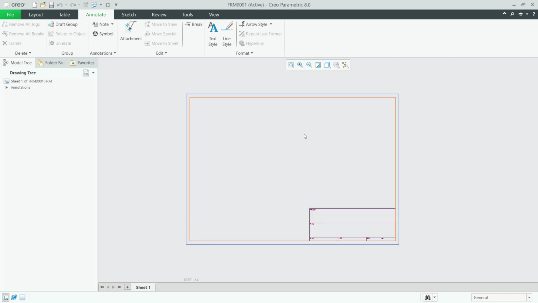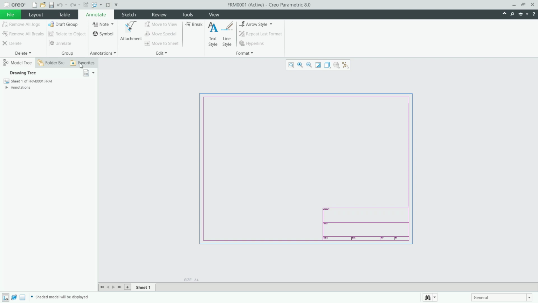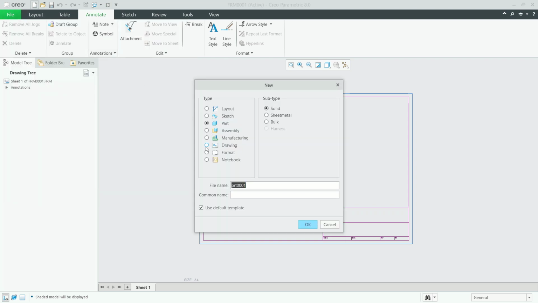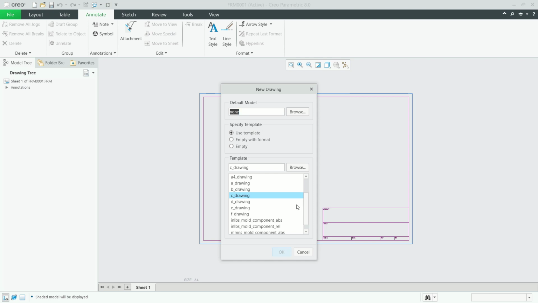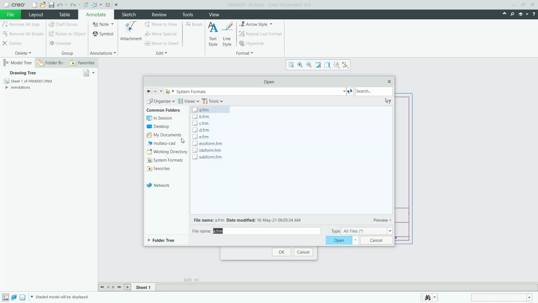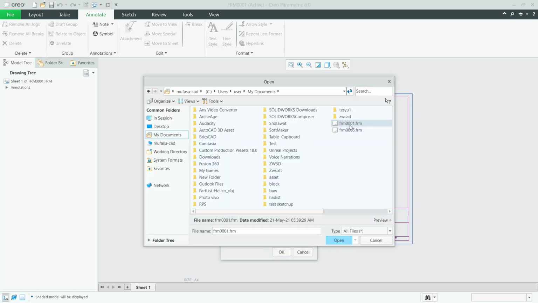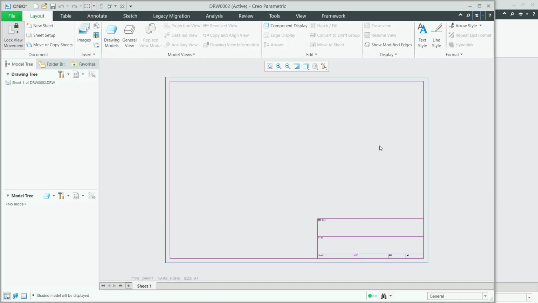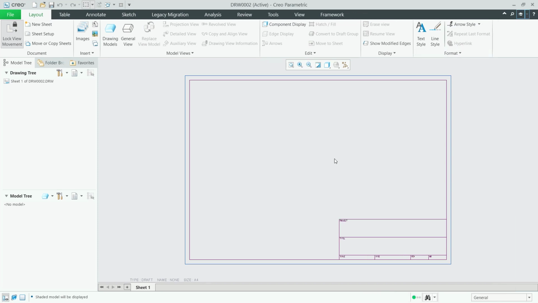Next, how to use this template. You can click file and click new. Next, you can click drawing for type. You also can change the file name in here. We can click OK. And for specific template, you can use empty with format. You can click browse and search for the template. This is the template that we created before. You can click open. Click OK. It will automatically open the last template we created.